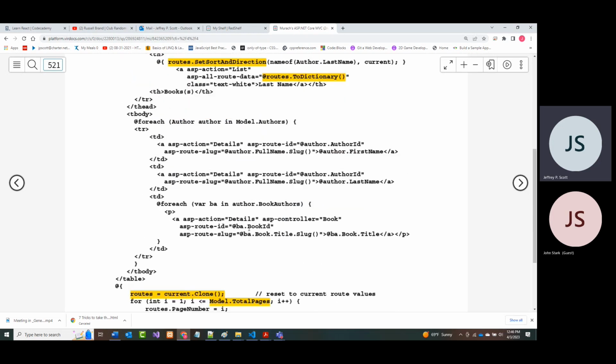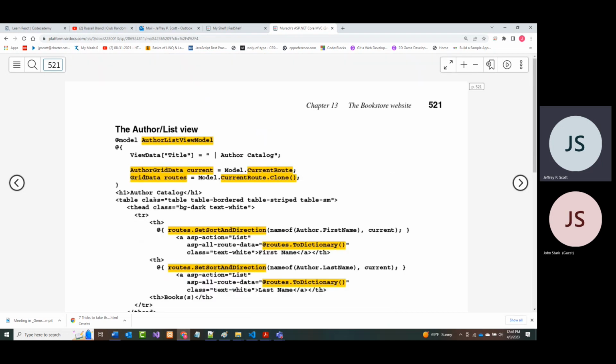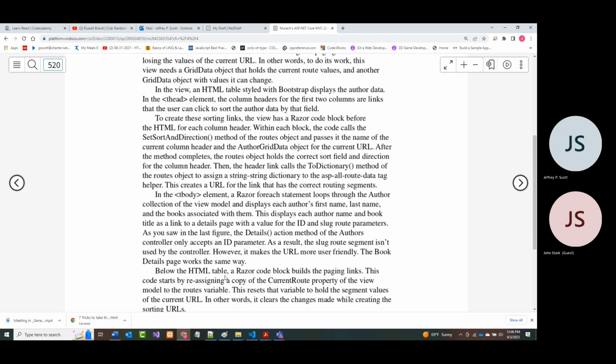As we already mentioned, some of this is very similar to what we've done before. We've done this kind of thing where we put in a foreach, put a table in there, and list out everything. In this case, it's all of our authors. Some of it we have not done before.